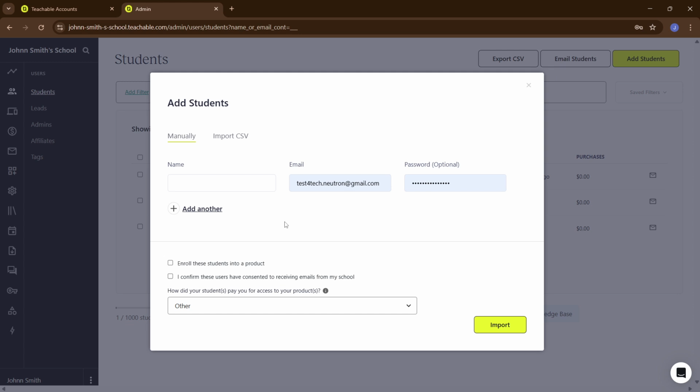Once your CSV is ready, upload the file on the Import CSV tab. If you plan to send students emails through Teachable, like course announcements, onboarding messages, or marketing updates, be sure to check the box confirming that these users have consented to receive emails. This helps you stay compliant with email and privacy regulations and protects your sender reputation. If you don't intend to email them from Teachable, you can leave that box unchecked.